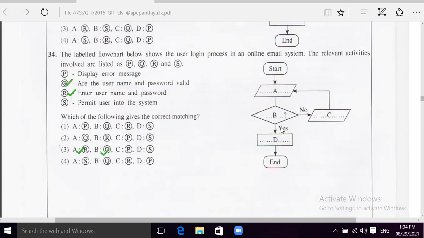If it is valid, yes, permit user into the system. So D is S. If it is not valid, no, display error message. That is C. So this is the order.